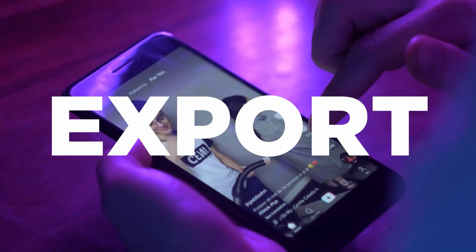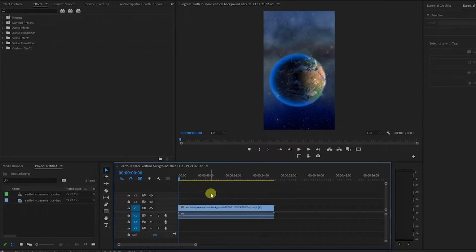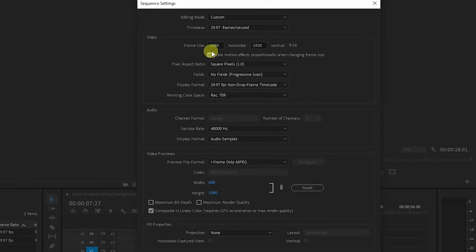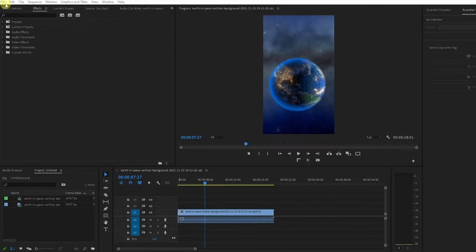I want to show you how to export video for TikTok in Premiere Pro. I have my video here and it's ready to be exported for TikTok. First, we want to go to the Sequence tab and click on Sequence Settings. Then ensure the resolution of your clip is 1080 by 1920, as this is the optimal resolution for TikTok. Now you're ready to export.